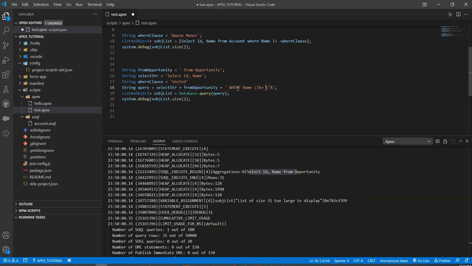Okay. So what I'm doing here, this backslash is an escape character for the single quote, because what I'm going to be doing is I want to find any name where it contains the word United, or really it would be containing whatever word would be for the where clause. That could be input. In this case, for the purposes of this demo, we're just going to use United.